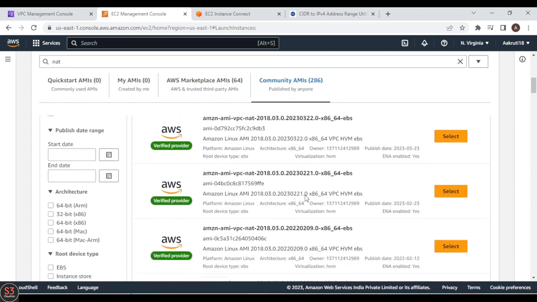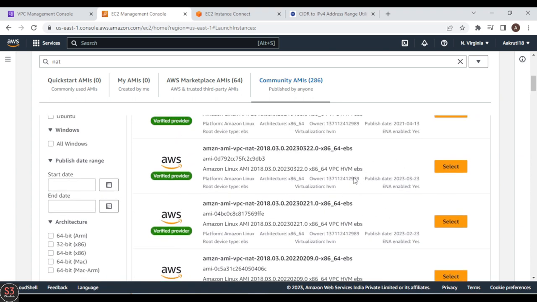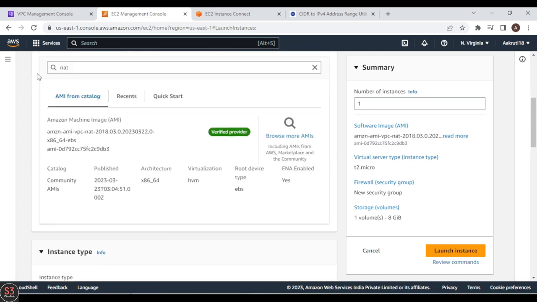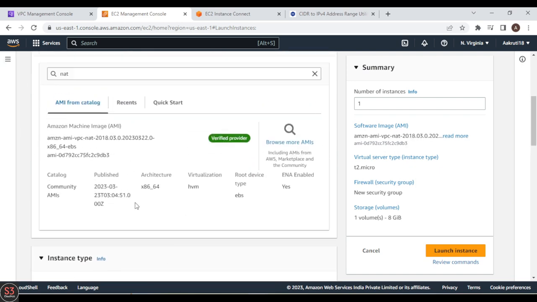So let's find it. Okay, this is the latest version which is published. So it is 2023-03-23, right? The architecture is x86_64, and the name is of course amzn-ami-vpc-nat-2018. So let's select this NAT instance AMI. Let's click on select, and it will be selected here, right? So we are able to see our AMI of the NAT instance.